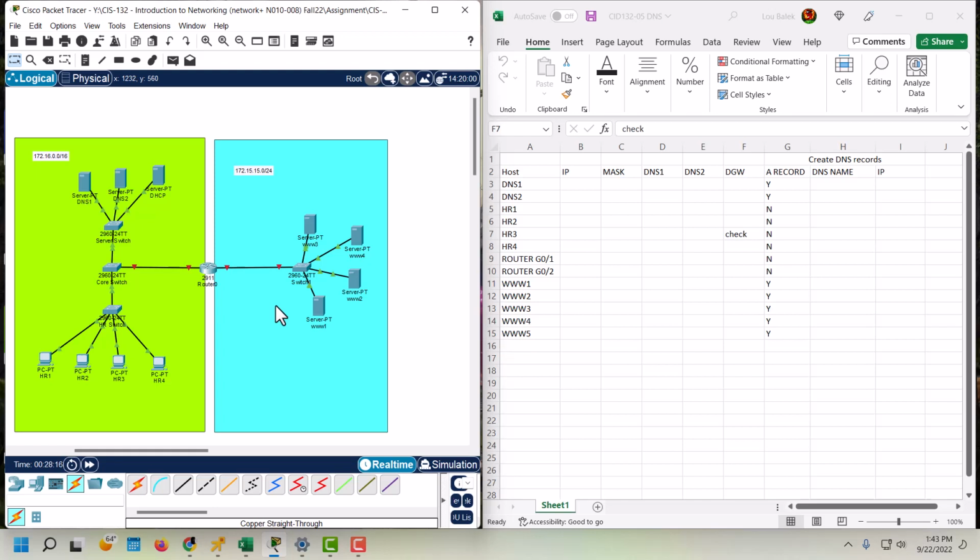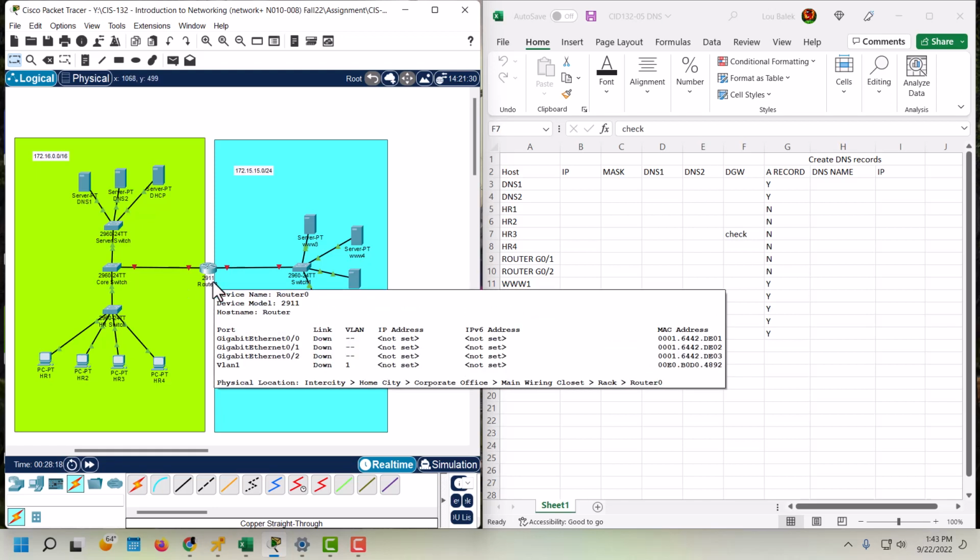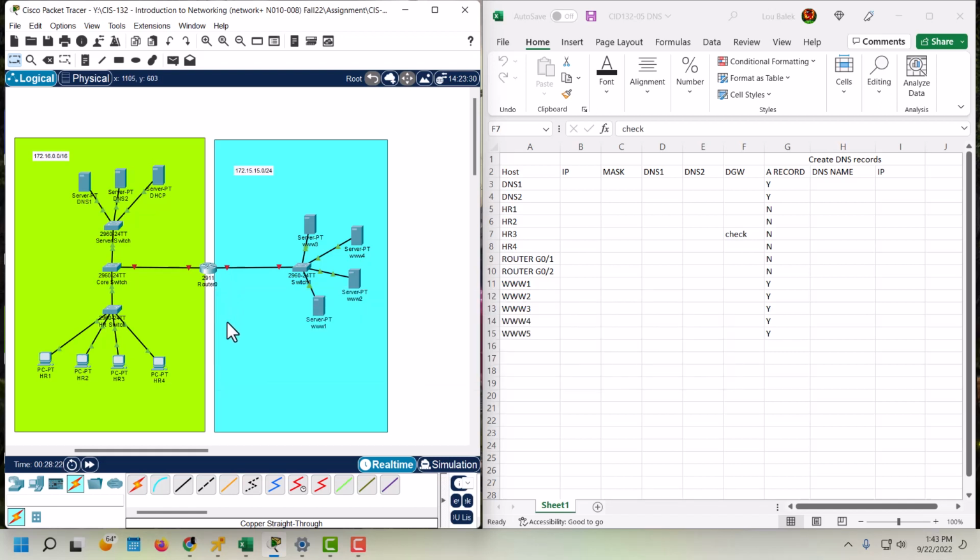And then we're going to simulate one router. So we're going to configure the router too. So we're going to go into three phases: phase one, green, phase two, blue, and phase three, the router. So that's the order and how we're going to cover everything.